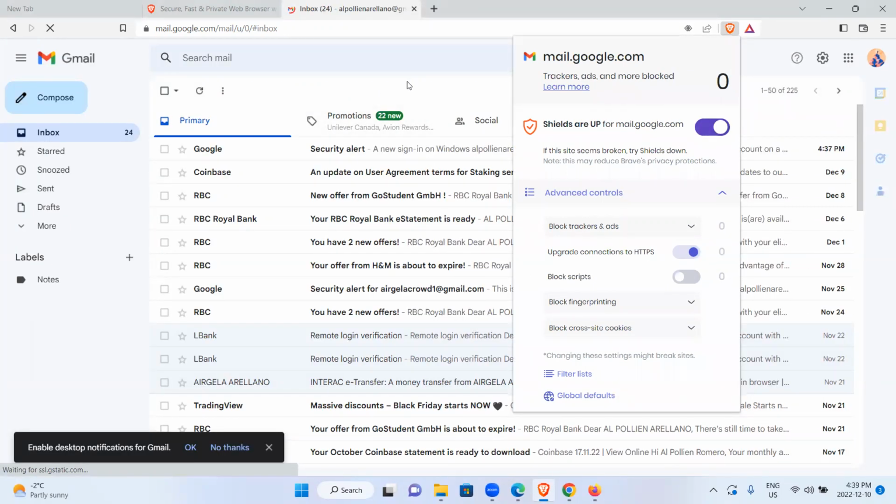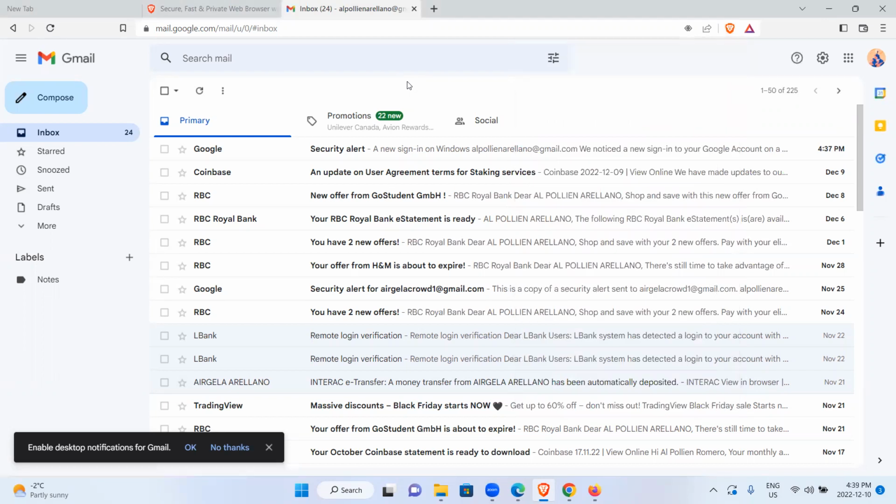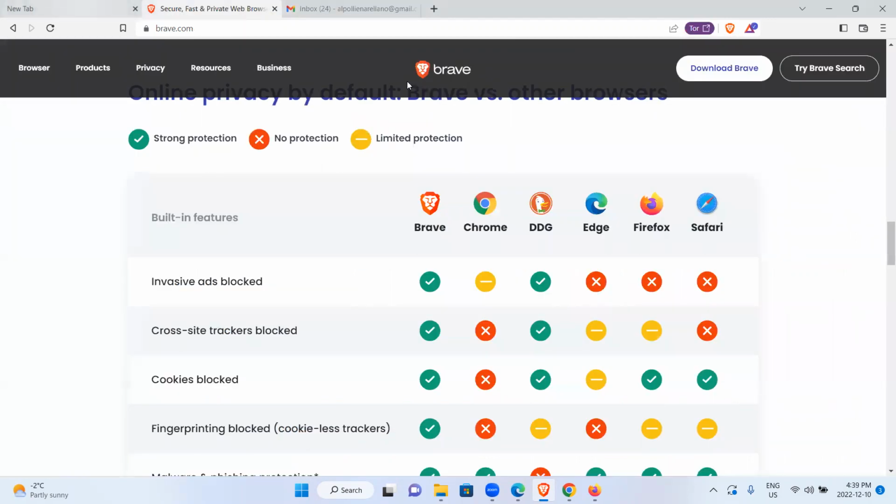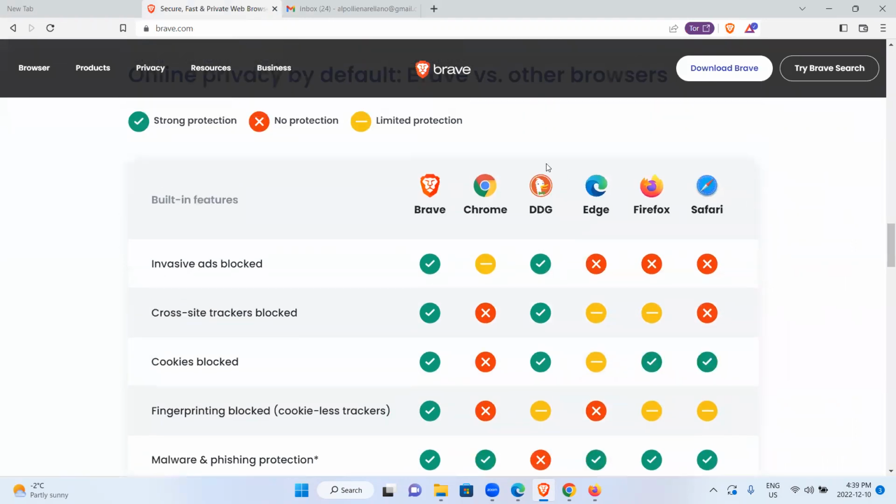Okay, so Brave is not as restrictive as I thought it would be. Brave is okay, actually. I think I might switch to Brave now, if anything, because Brave is the most secure out of these.